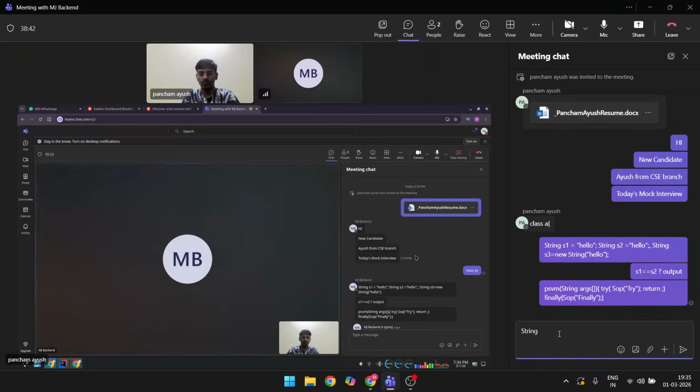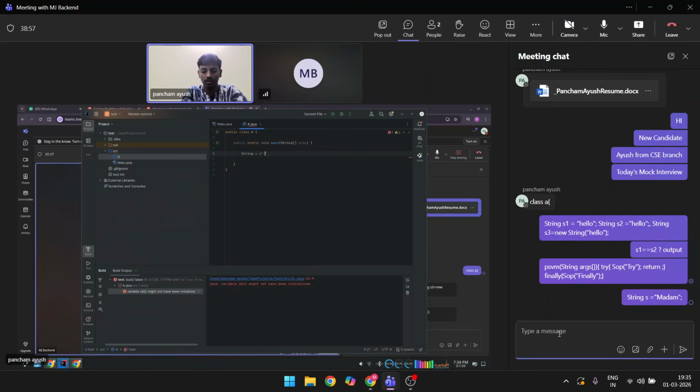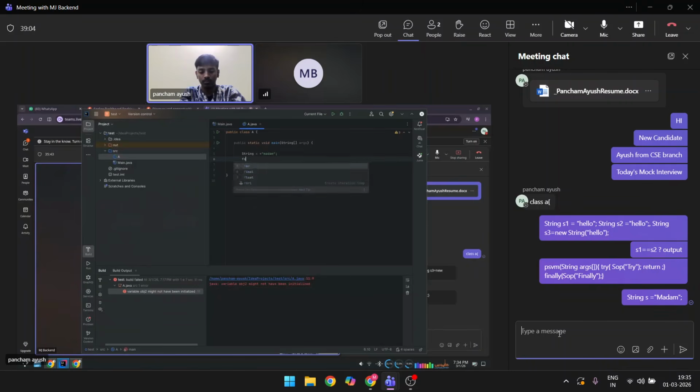Okay, till I'm pasting the question, just give me the program for reversing a string. Just write the input. Suppose string s equals "madam". Just try to reverse all the letters of this particular string, give me the output and print it. Till then I am finding that question.